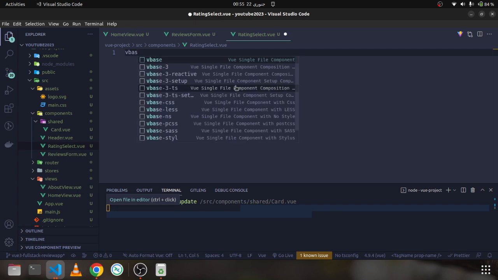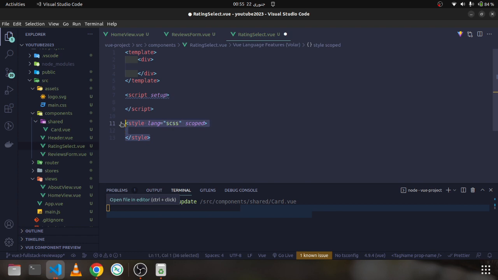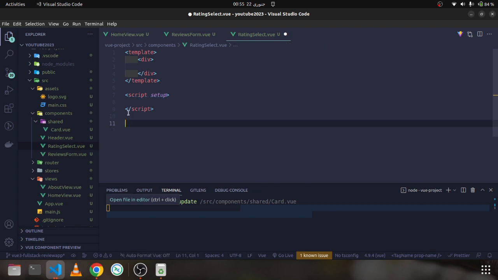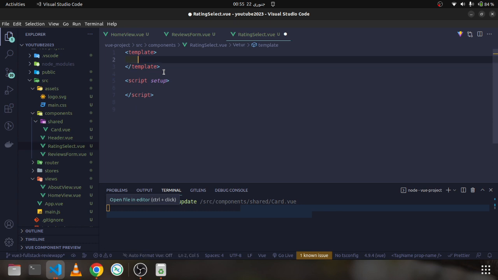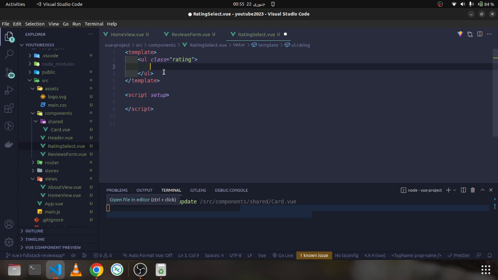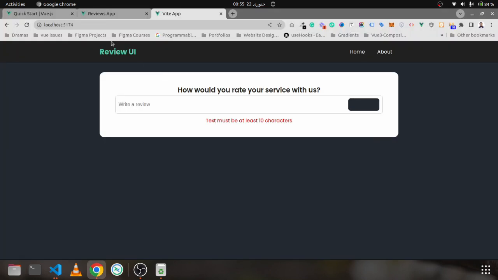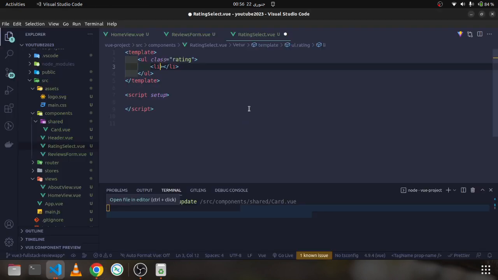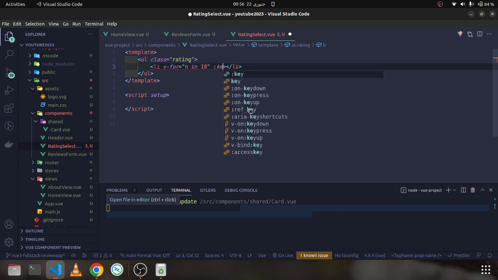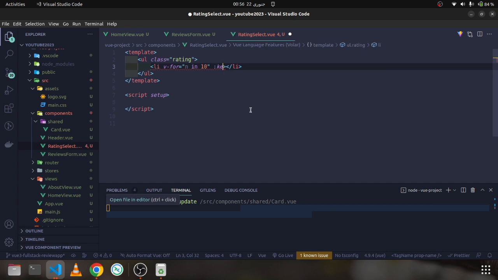Again, simple Vbase setup. And now let's remove this thing, and basically it will be the ul list. So I should say ul dot class, I can say rating, and then we should have the li, and here we will have how many numbers? We have 10. So I can create the for loop, simple v-for, n in 10, and then we have the key, which should be n.